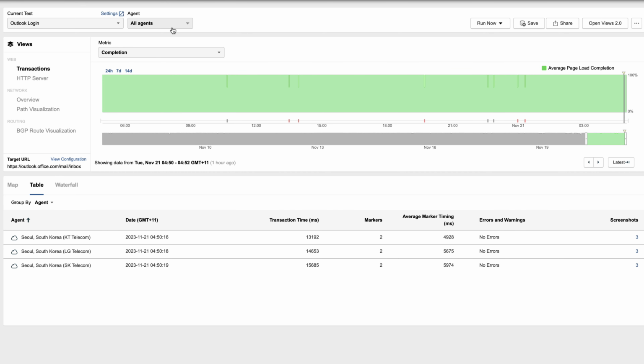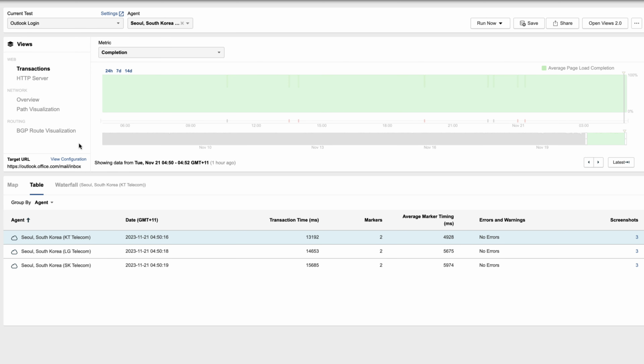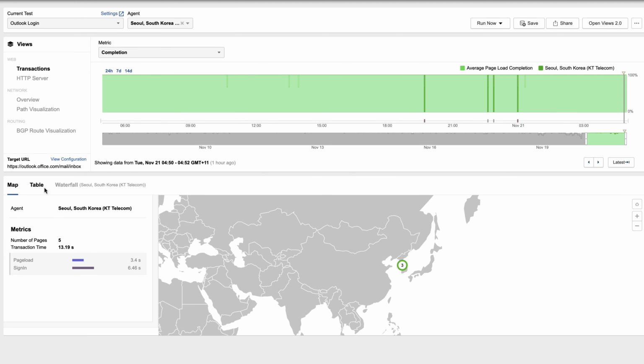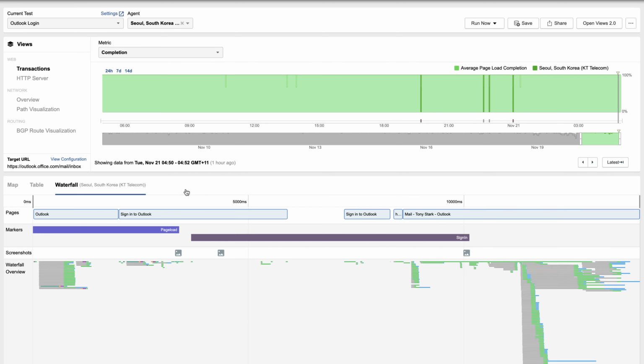Now let's get into the details. After selecting an agent, the map provides agent-specific details such as the agent's name, the number of pages traversed during the transaction test, and the total transaction time. The timeline markers are also displayed. Now let's explore the most crucial section of the view, the Waterfall tab.